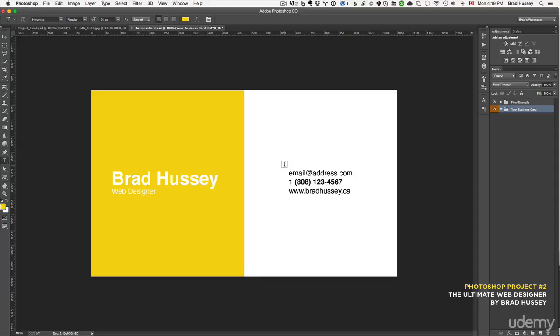Now, again, like the other projects, how they work is, this is the final example. Go ahead and try and recreate it. And for those of you who want to follow along, you may certainly do so. So go ahead and pause this, create your own card, or follow along.